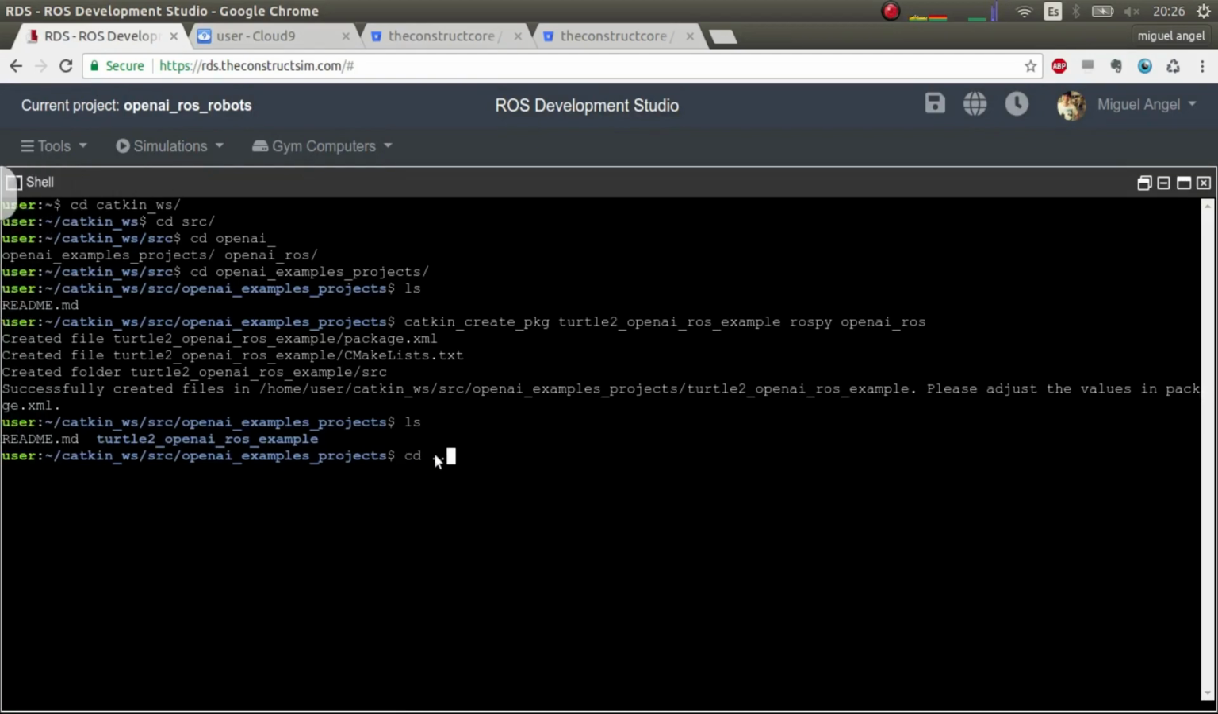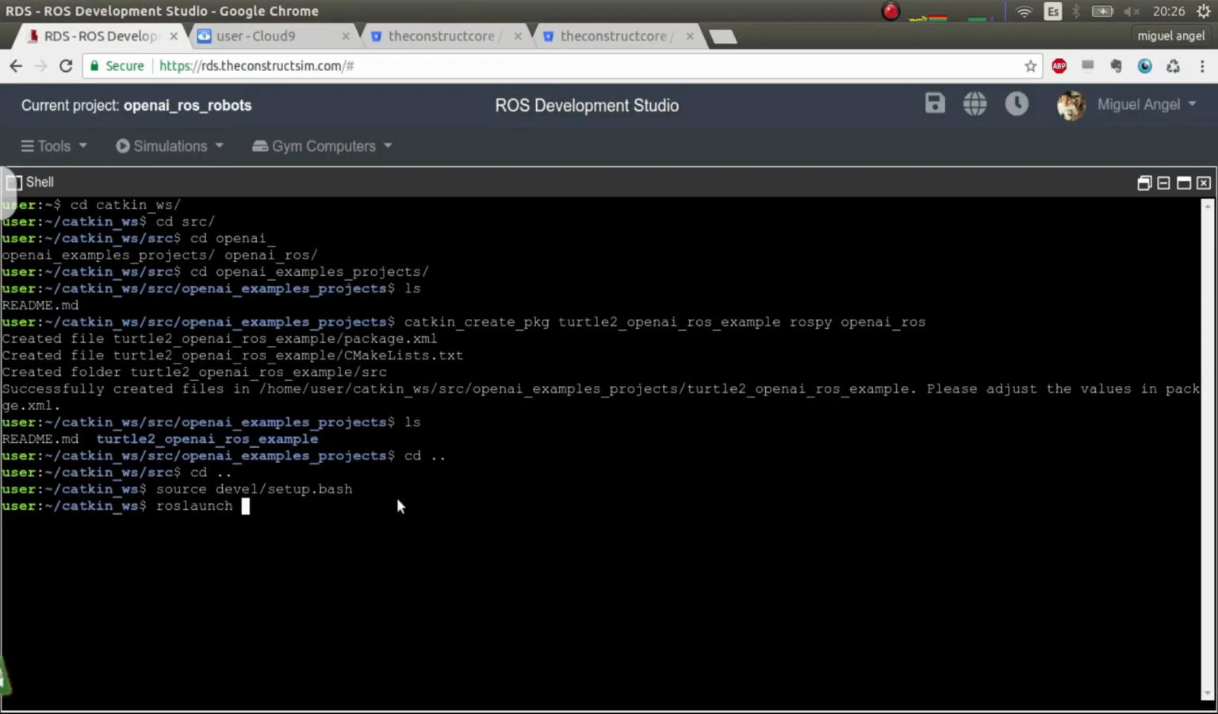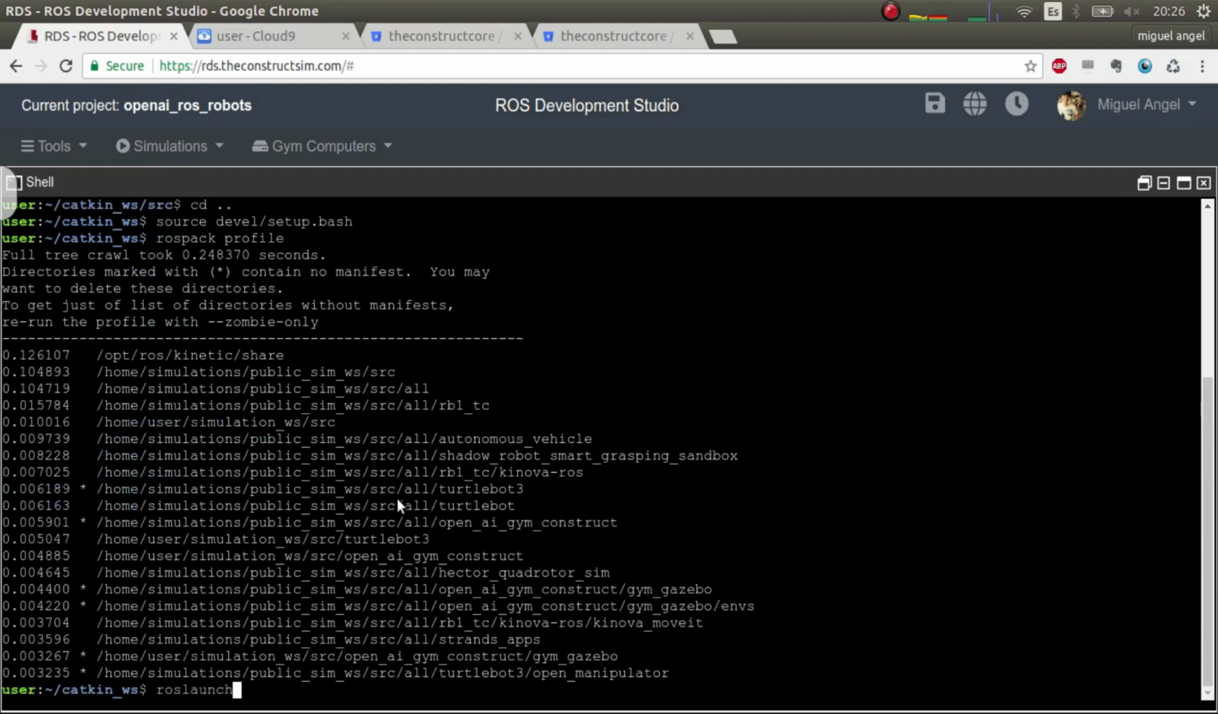So I'm going to go here, source, ROS launch. How was my package called? This one. Let's see if it finds it. No, maybe I have to do rospack profile. ROS launch. There you go, start training.